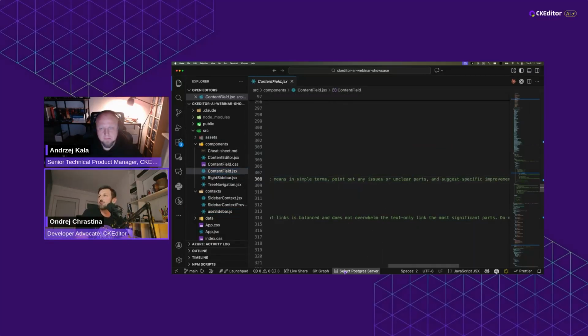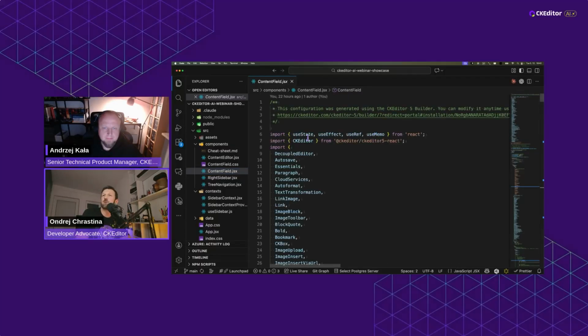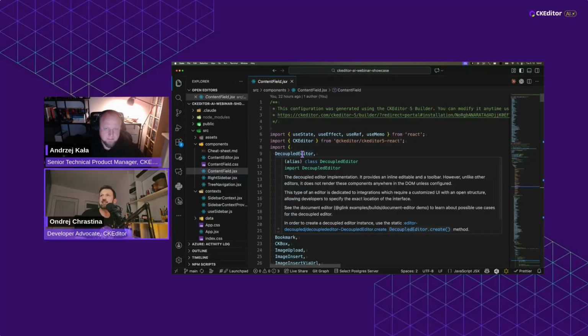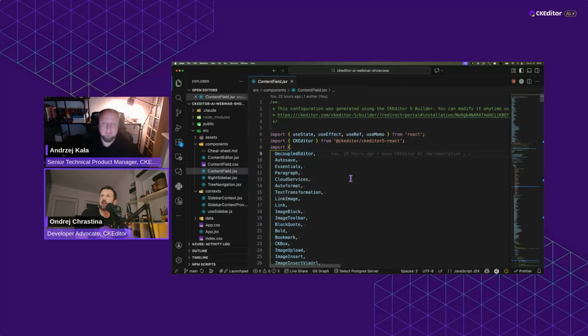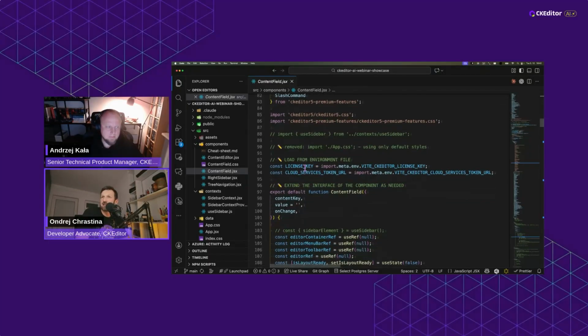But before we get to it, I'll just quickly scroll through the code that I'm using. It's the same, with a couple of adjustments, as the builder will put out. So we have a bunch of imports. We are loading the license keys.